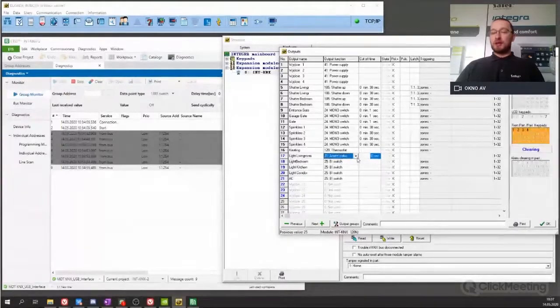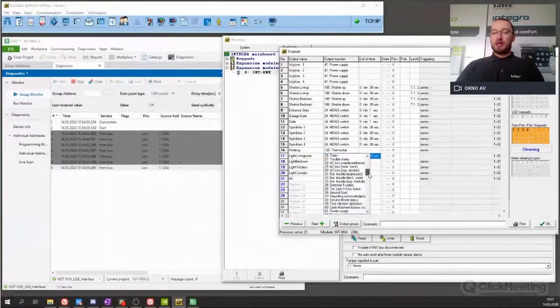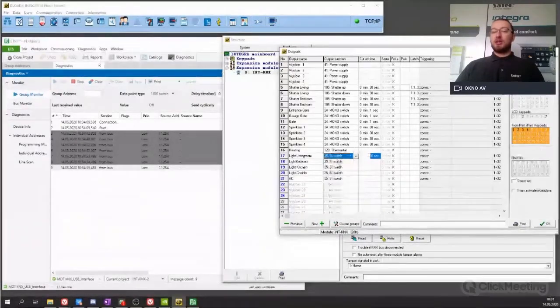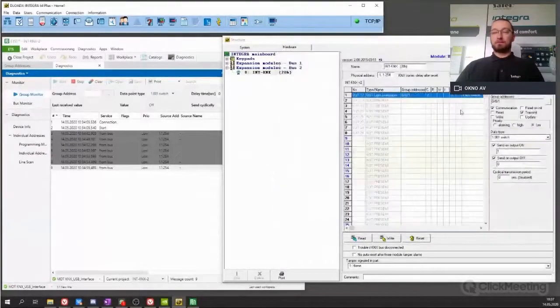So you can use many different types of outputs to be able to control it and send this information to KNX. In our case, we are using B switch or mono switch to be able to control this output from the mobile application, INTEGRA control, or from the TSI.